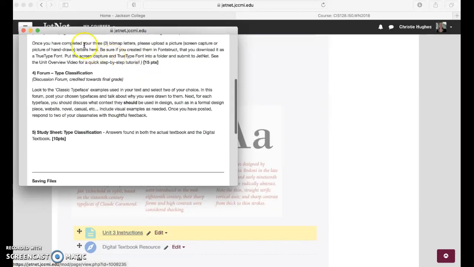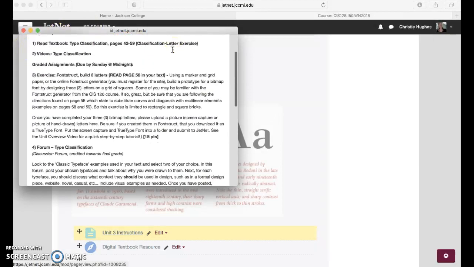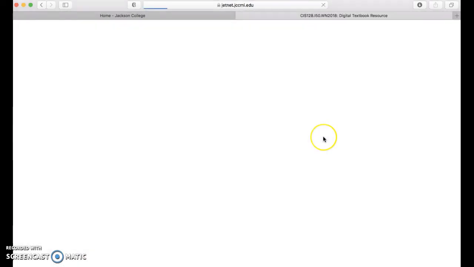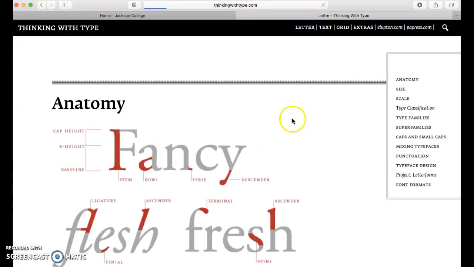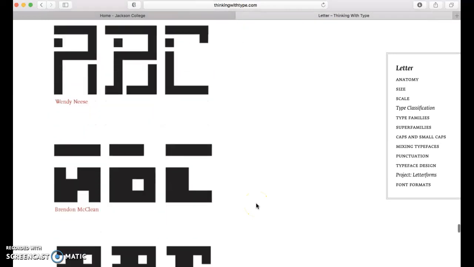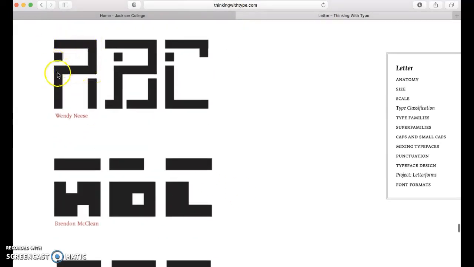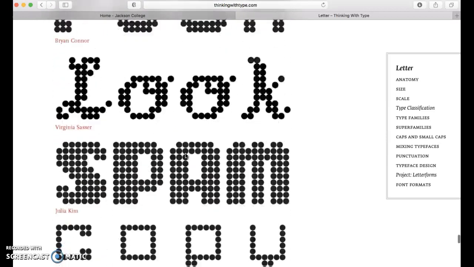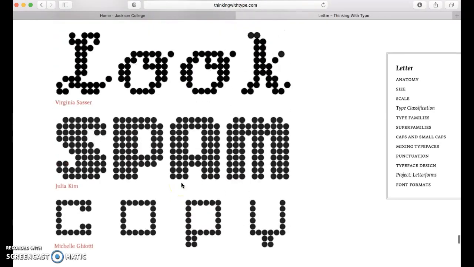Once you've completed it, make sure that you upload a picture. You can also do this in a hand-drawn format. You'll notice if you go to the website, you'll see some examples of what others have done. I go to letter. You go down to project letter forms. This is the actual exercise that we're working on this week. You'll be creating this in the Font Struct website, or if you have some grid paper around, you can go ahead and grab that out and use some markers and draft up some interesting digital bitmap typefaces.